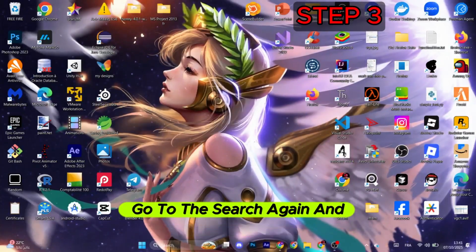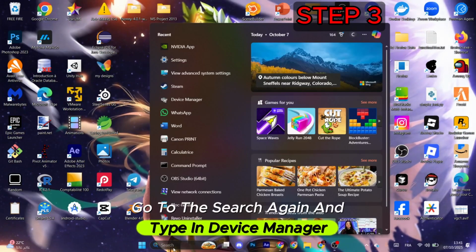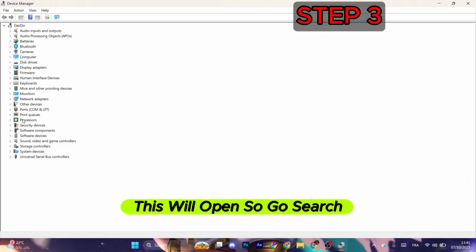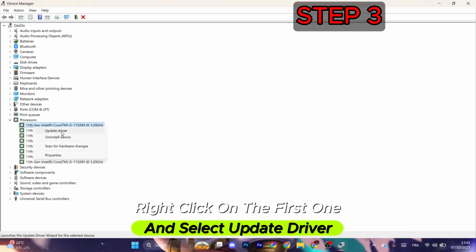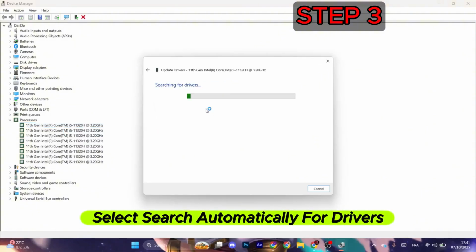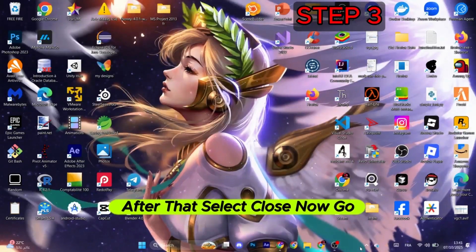Now once you do that, go to the search again and type in device manager. This will open, so go search for processors, open it. After that, right click on the first one and select update driver. Select search automatically for drivers. After that, select close.